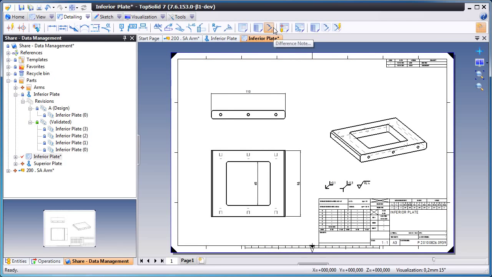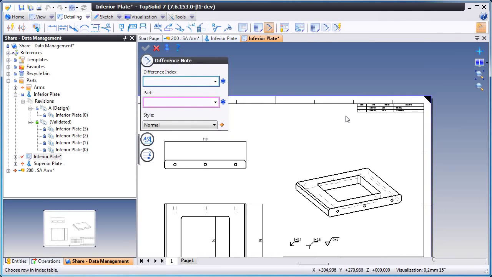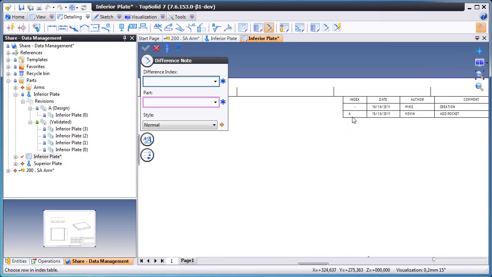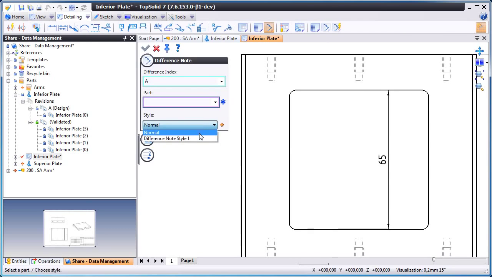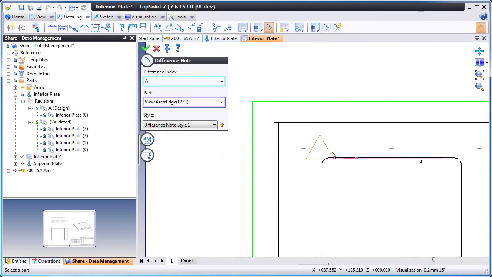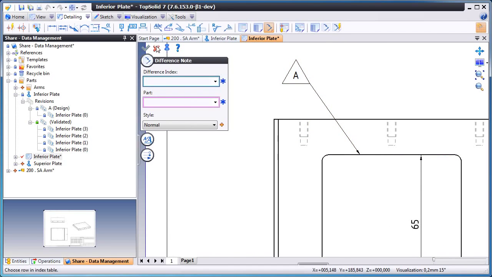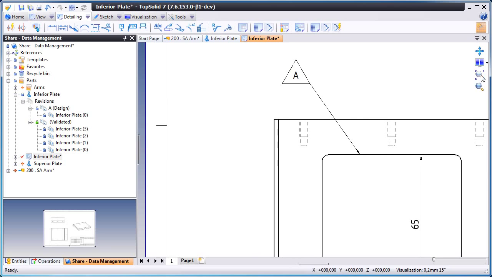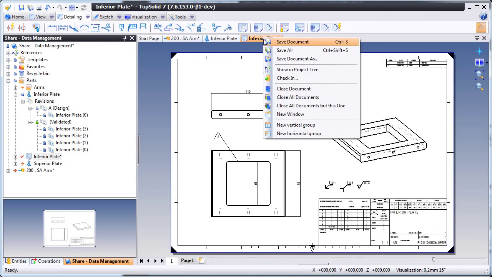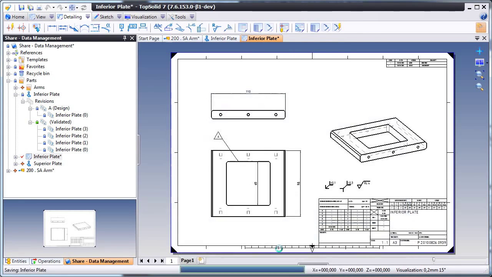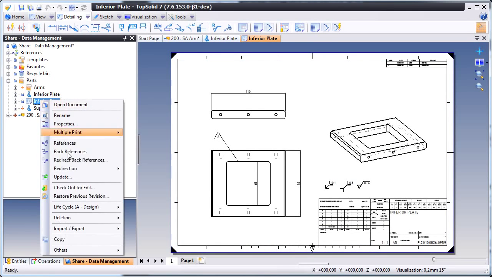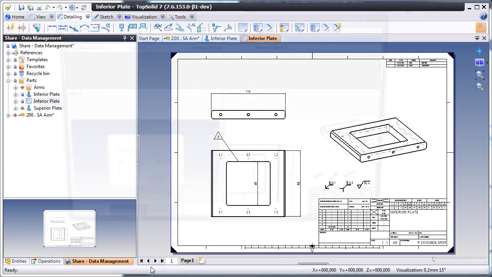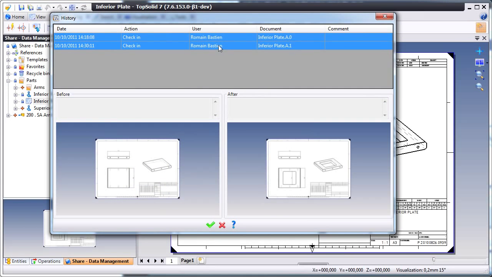Next, we want to make it easy for people to understand where that revision is coming from. So we're going to take that revision, just by selecting it here, choosing a specific style, and then an edge of the model where we want to reference it to. And like that, people that look at this draft document will know that revision A added this pocket. From here we'll check this in, and then the last thing we'll do is we'll look at the history of these draft documents, and we'll look at the differences between the two versions.